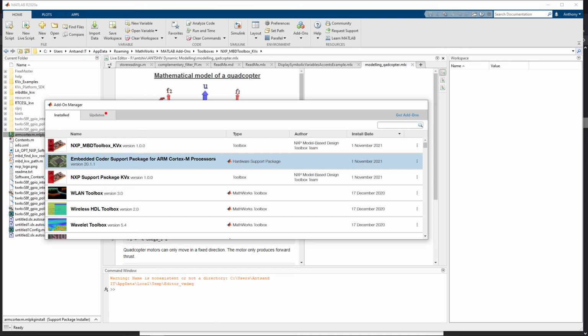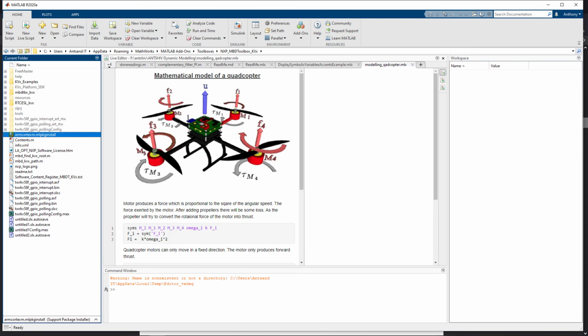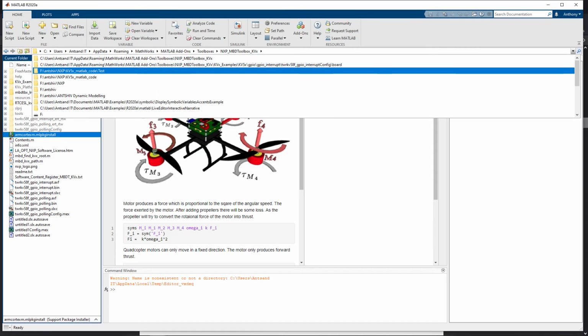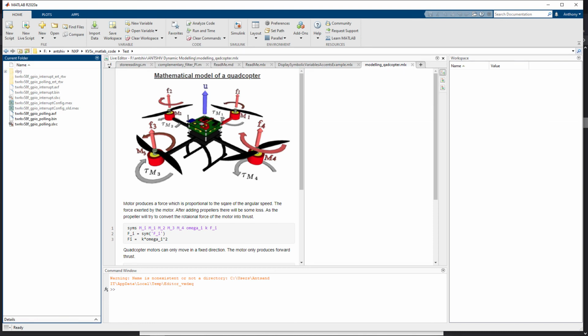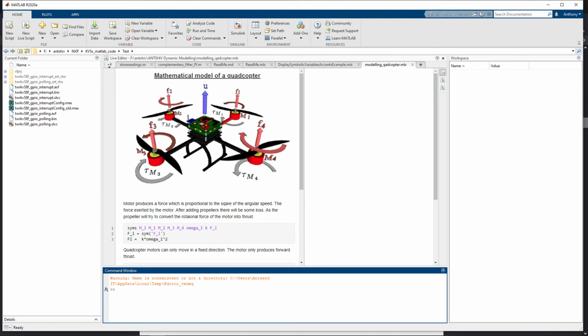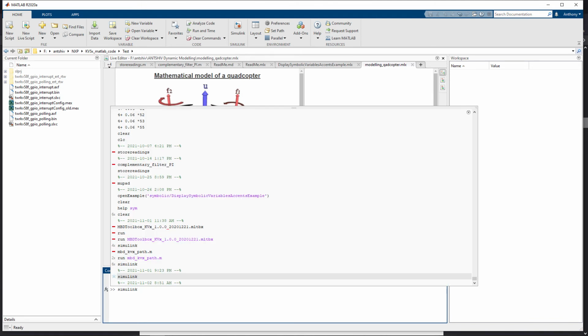So what I'm going to do is close this. I'm going to go to my path, which is a model called test. And you can just click in Simulink over here. So what I'll type over here is just Simulink.